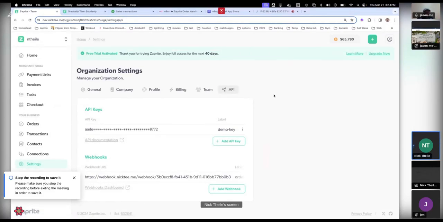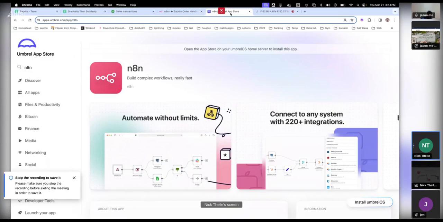Essentially, we love self-hosters. Obviously, we have all those LND integrations and all of that good stuff, and I'm going to show you how this all links together. If you use Umbrel, there's a really cool app called N8N. It's a workflow tool. If you're not familiar with it, you are with Zapier. It's like if this, then that. So if somebody pays an order in ZapRite, then I want to do something.